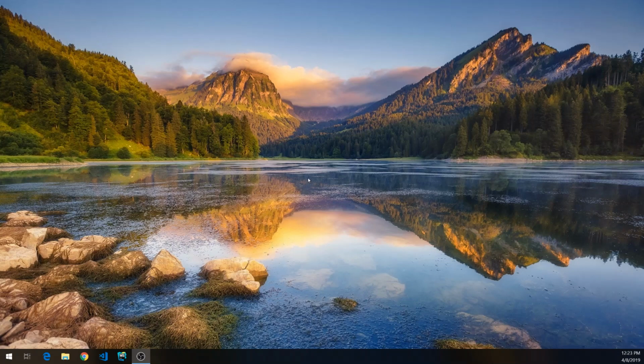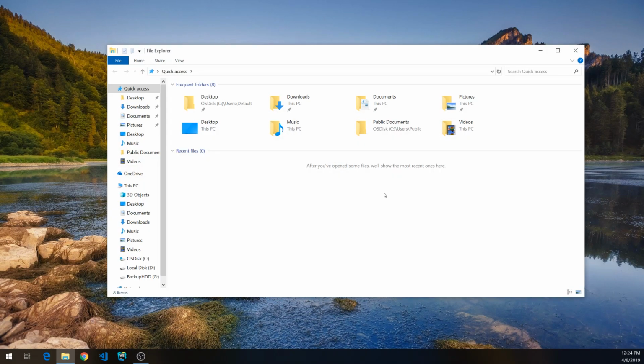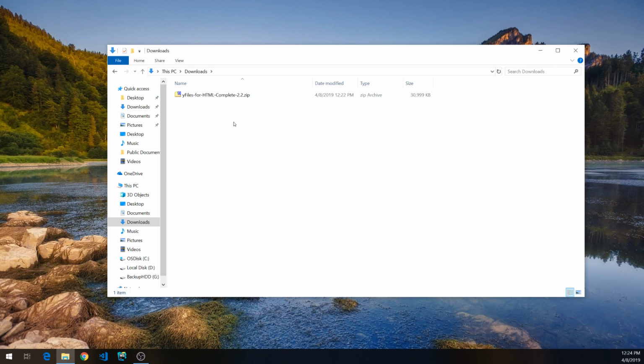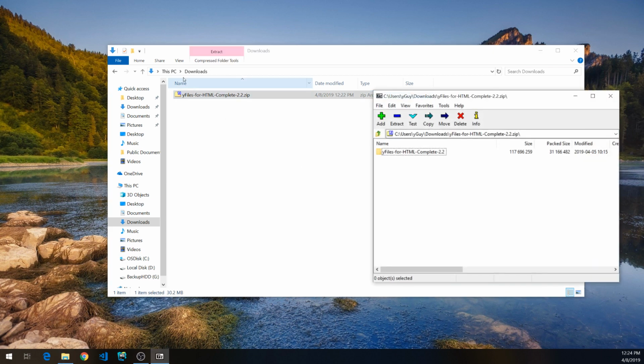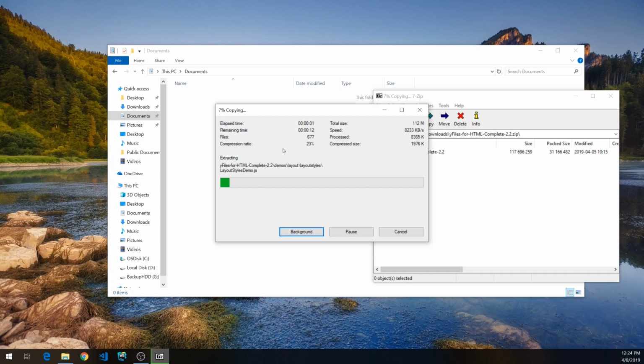Hi, this is a short introduction to the yFiles for HTML evaluation package, and it's specifically meant for those devs who are not using one of the JetBrains IDEs. I assume you already downloaded the yFiles package, which comes as a zip file. Just use any zip tool that you like to unzip the contents into a directory of your choice.